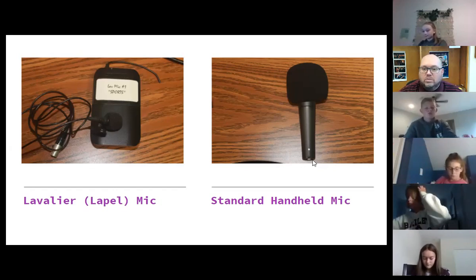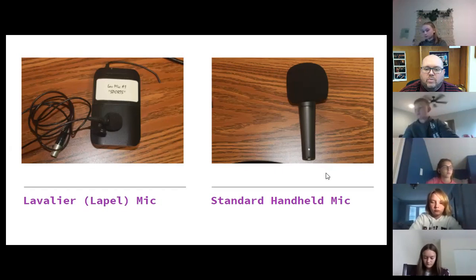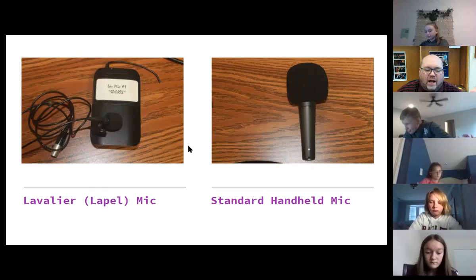Now, a standard handheld microphone, these can be wireless or wired, but simply stated, they have to be held. Okay, you have to actually physically hold it. Handheld microphones have to be held, but they can also be wireless or wired.